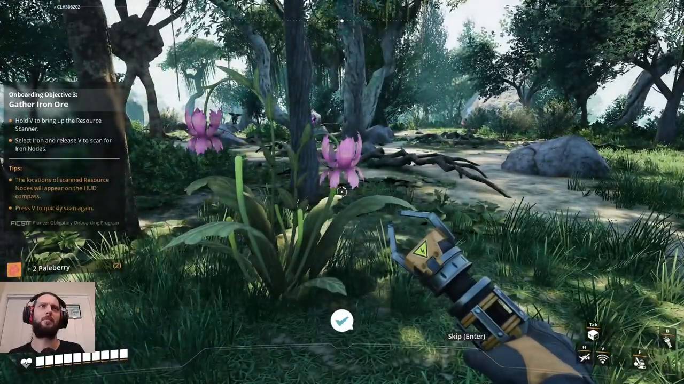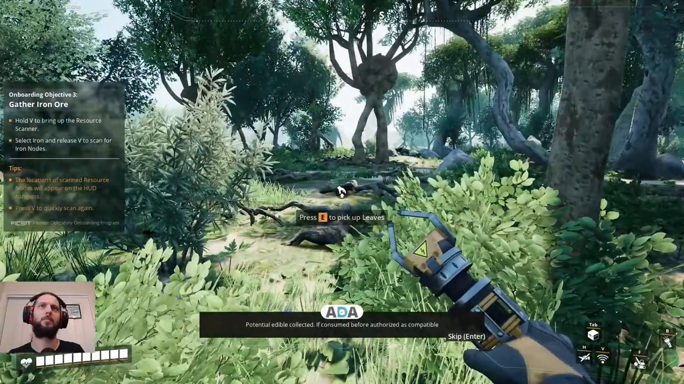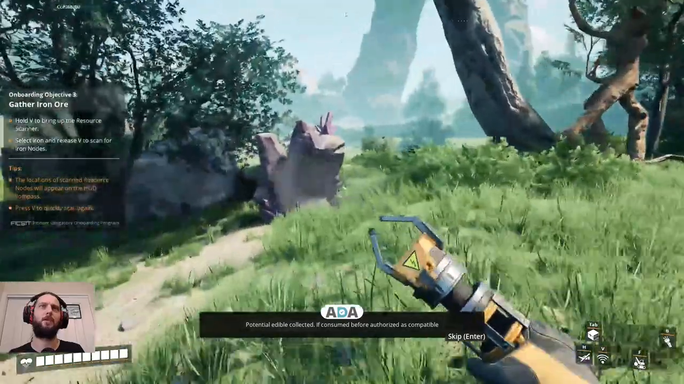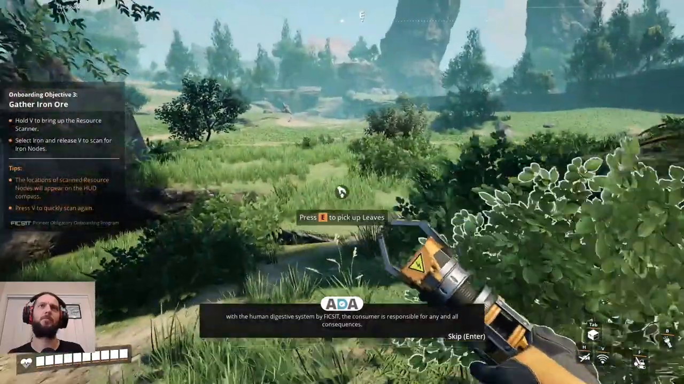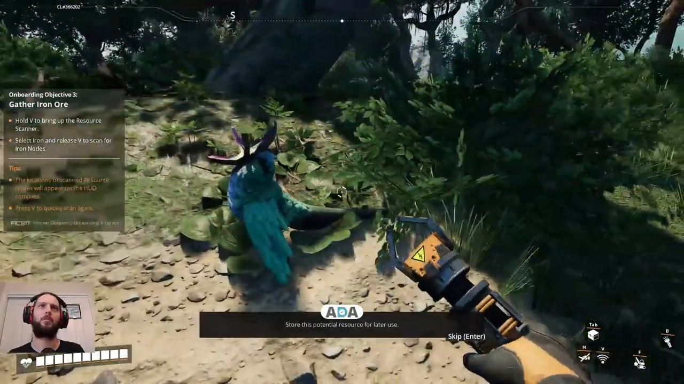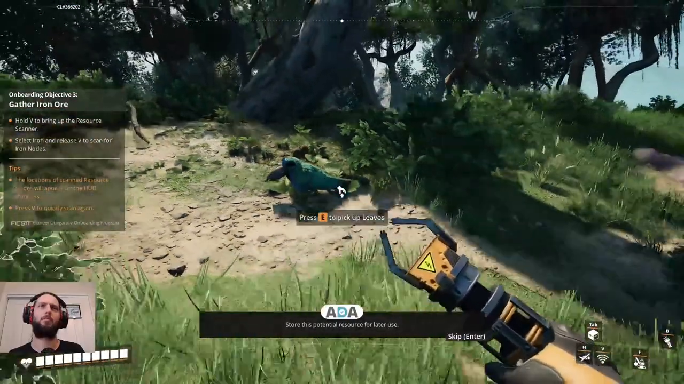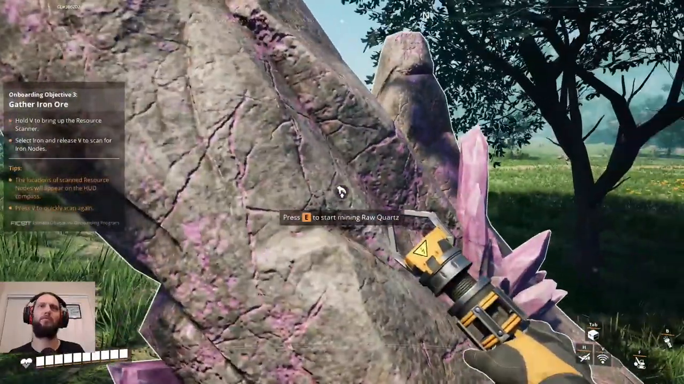What are you? More berries. Potential edible collected. If consumed before authorized as compatible with the human digestive system by Fix-It, the consumer is responsible for any and all consequences. Store this potential resource for later use. Oh, you're a bird. Okay, go. I thought it was some sort of weird fruit.